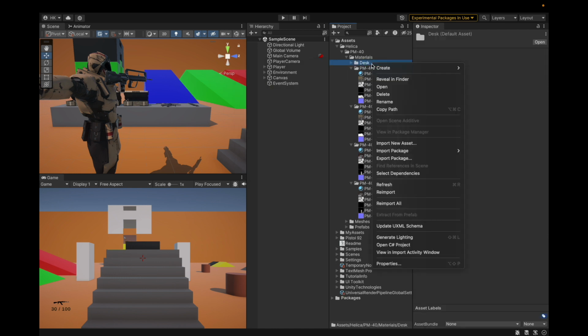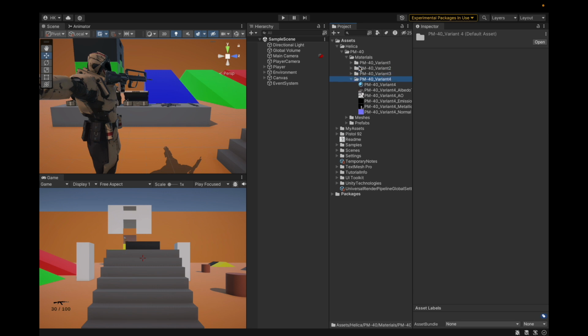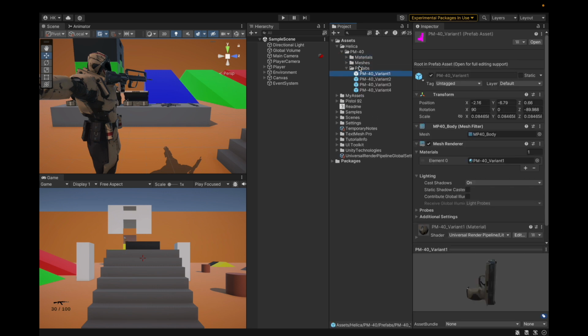Just delete all the useless stuff. Now we can go to the prefabs folder. We made some weapons for us already, so I'm actually gonna go with this variant, one of these. So I think this one looks more nicer, so I'm gonna be using this one.